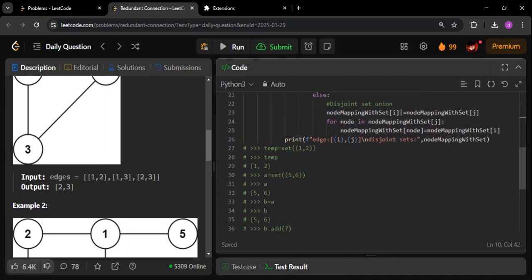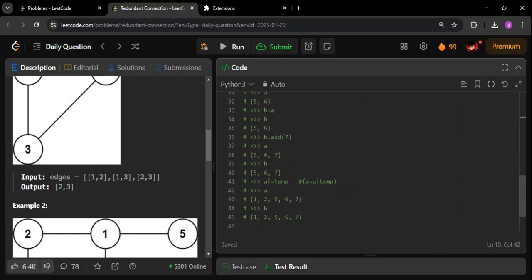That's why I showed you this part. See here, when I add an element through b and then I print a, a also has this change. Because a and b are pointing to the same set, even if I add it through b or through a, the changes will be reflected in both a and b.